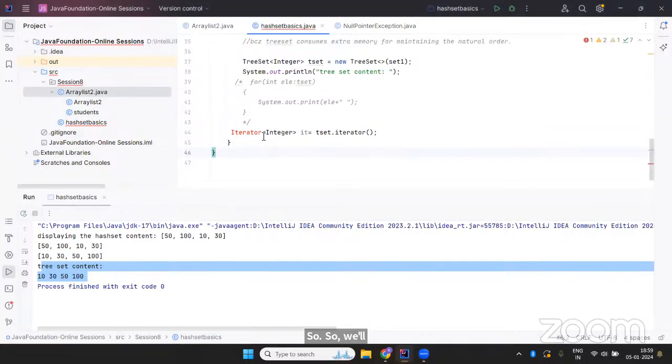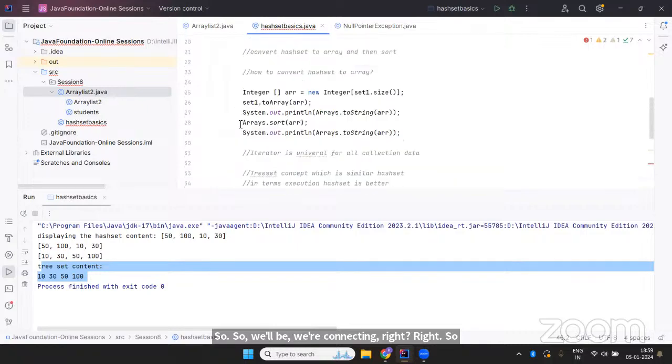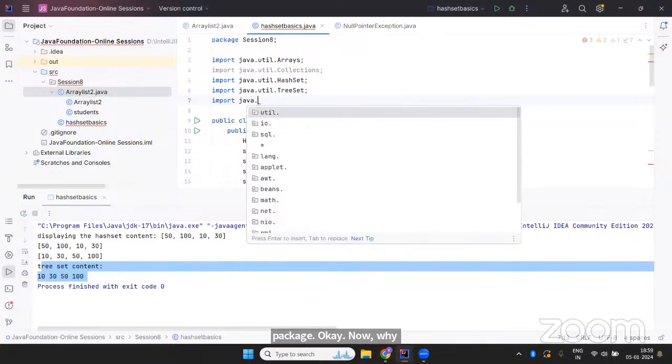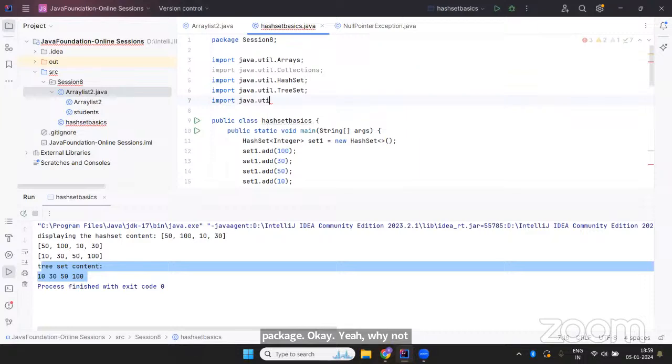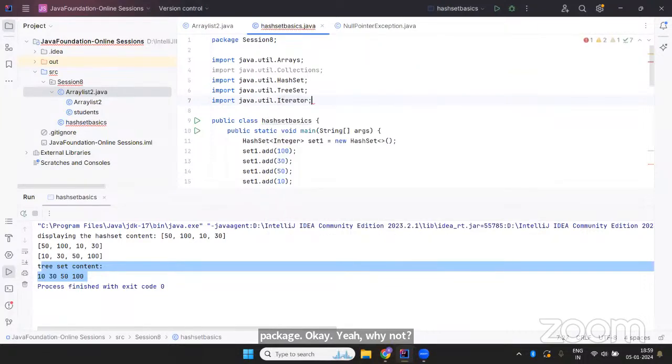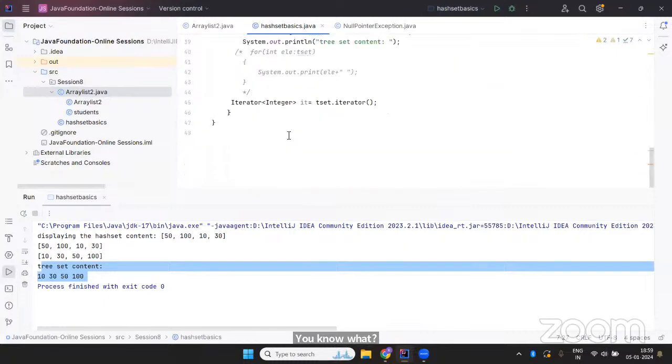So here, in order to use the iterator, we have to use that package import java.util.Iterator. Without this package, we can't use this iterator class, right?